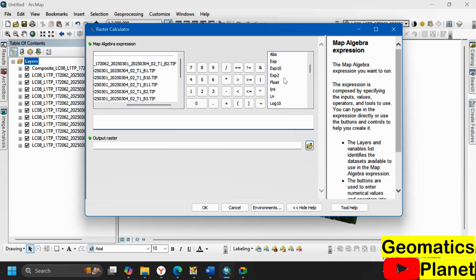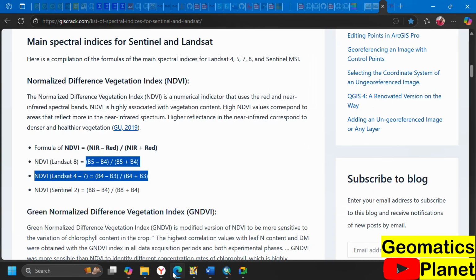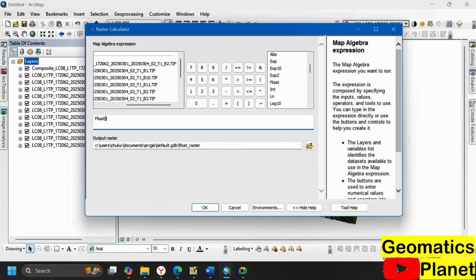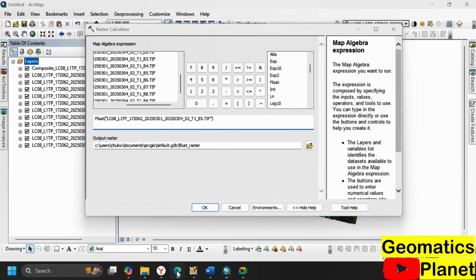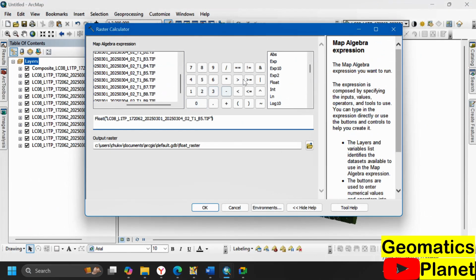For me here, when I go ahead and click on Float, from the formula we have here, it says that the NDVI for Landsat 8 is band 5 minus band 4. So I will return back to ArcGIS and select band 5 here. I look for band 5 here and double click on band 5. Remember to double click. Now the formula is minus band 4. You click minus here, you see the minus appearing here. What is for band 4? You can see band 4 here. Double click on it.